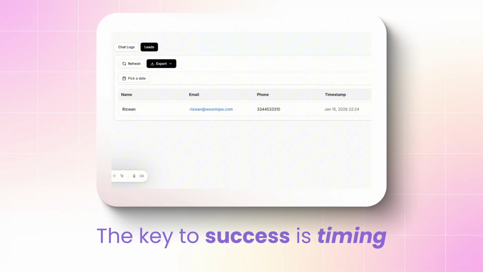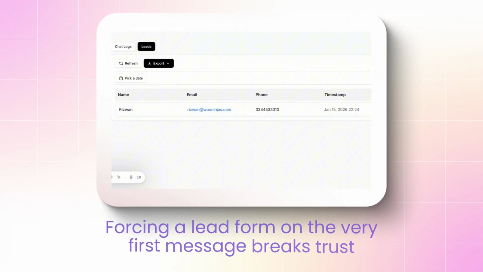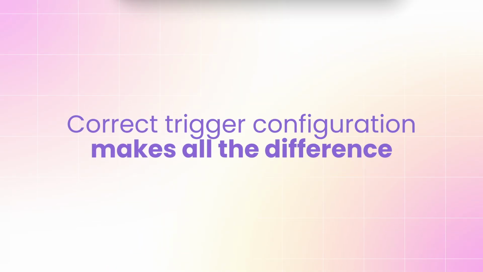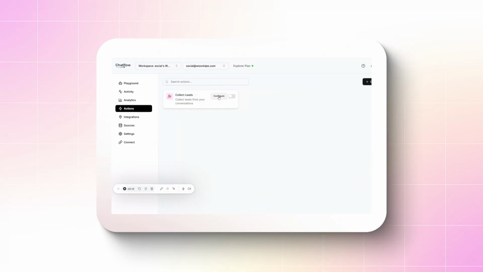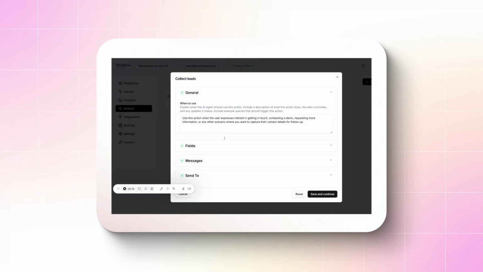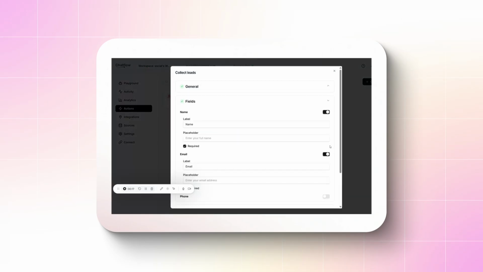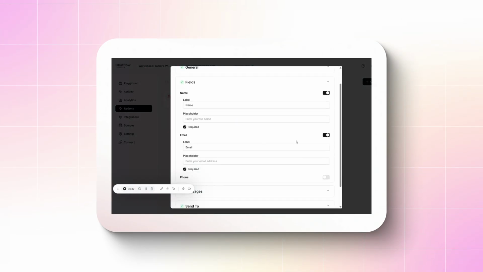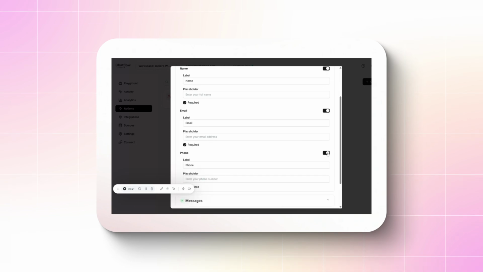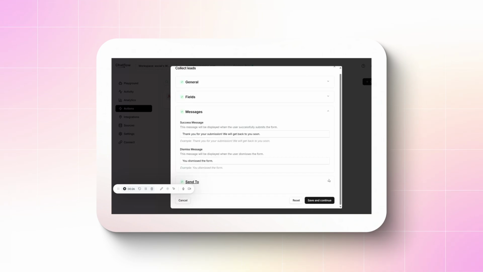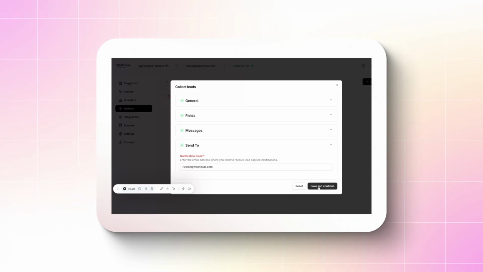The key to success is timing. Forcing a lead form on the very first message breaks trust. Correct trigger configuration makes all the difference. Inside the lead capture settings, specify the exact data required. Fields include name, email, and completely customizable inputs. For most workflows, a name and email are perfect. Avoid long forms. Keep the friction low to maximize opt-in rates.